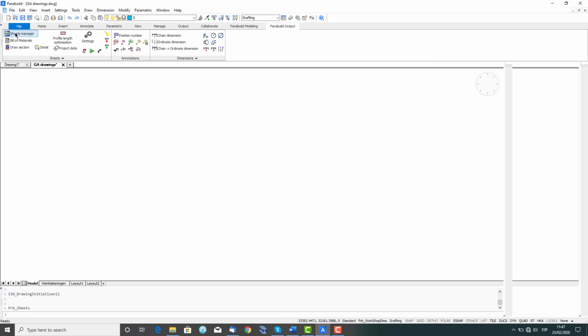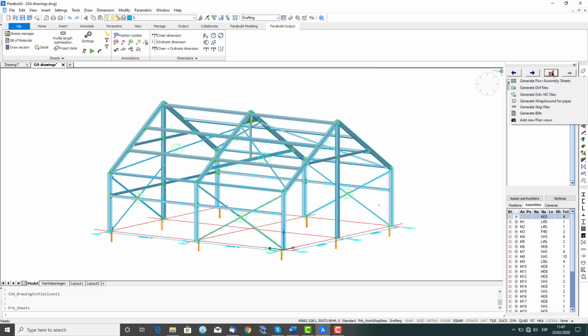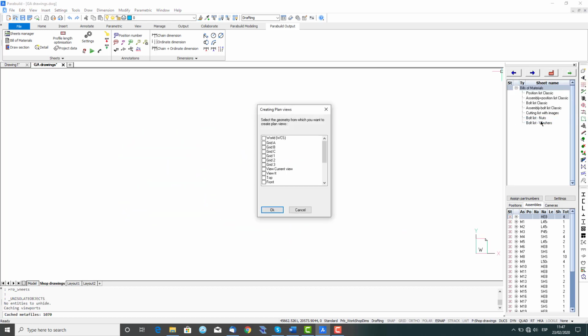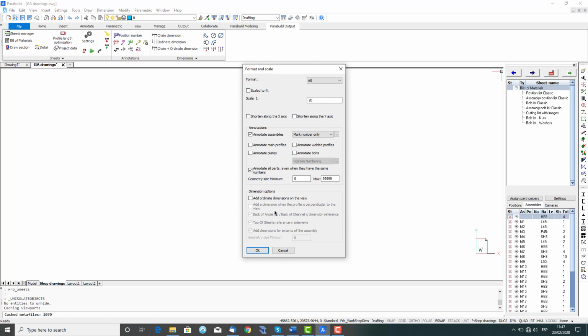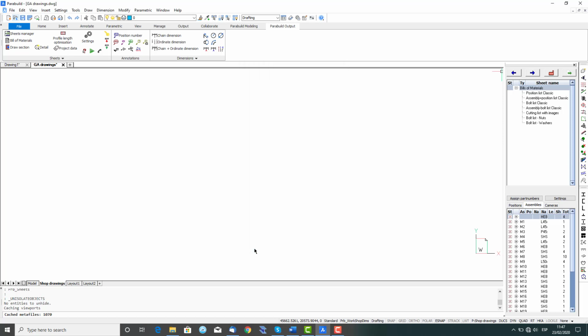Open the Sheets Manager and click on the Generate button. Then select Add New Plan Views. In the Create Plan Views window, activate Grid A and press OK. In the Format and Scale dialog, deactivate the option Annotate Assemblies and activate Annotate Main Profiles. Then press OK. And in a short while, the view will become visible.